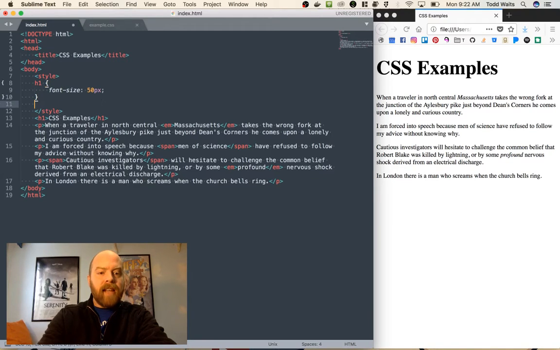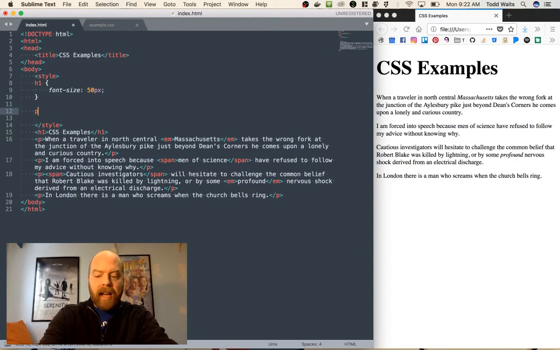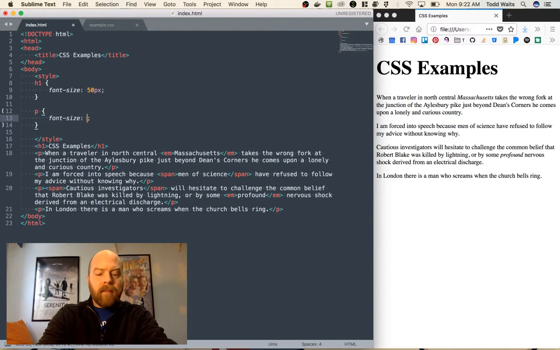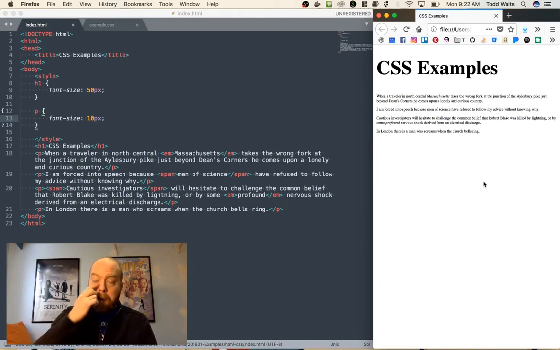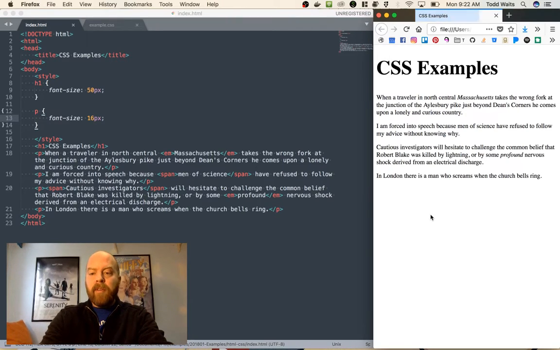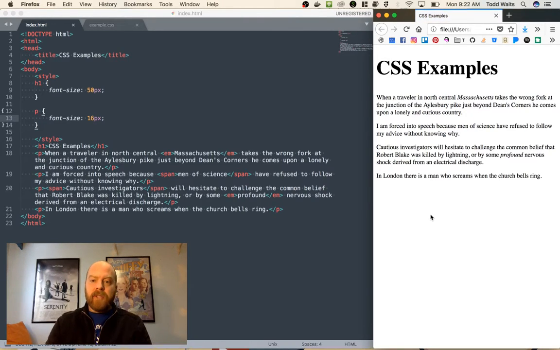I can now do the same thing with a P tag. So for P, I can come in here and say, okay, font size, and I'm going to make that 10 pixels. And now when I refresh this, all of my paragraphs are 10 pixels. So I can look at that and say, you know what, 10 pixels is too small, so I want to change that to 16, and when I refresh, now they're all 16 pixels.